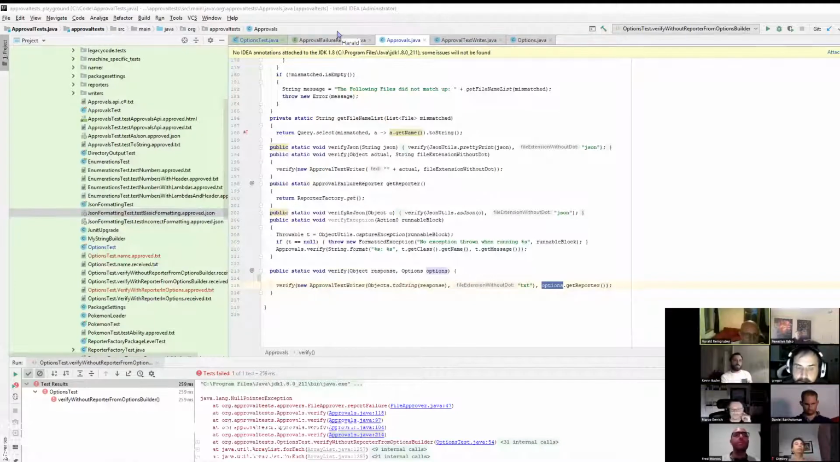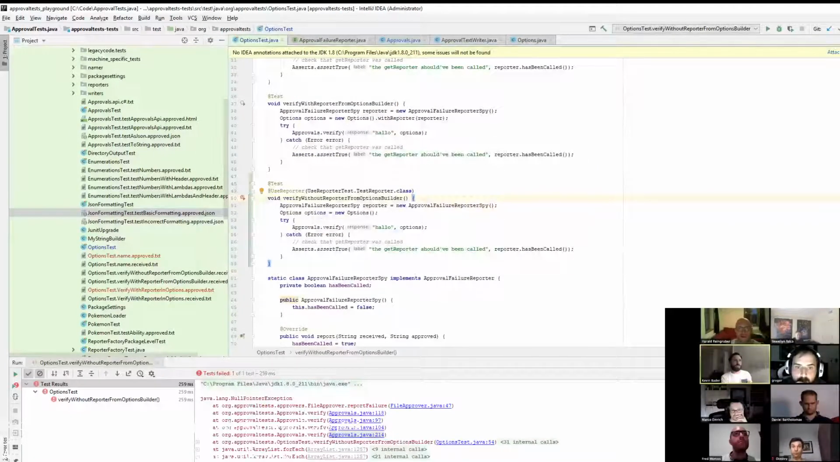Thanks for the reminder. Then next, please go to options test and rename the test method, because you can remove the from options builder stuff, just verify without reporter.